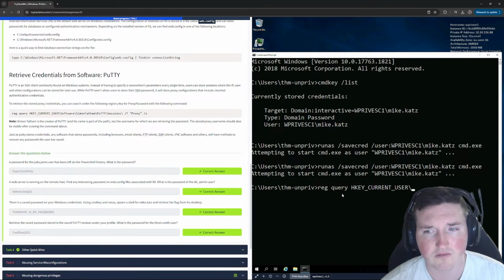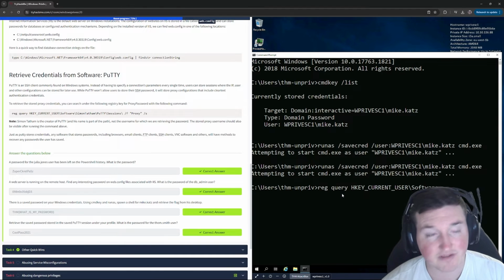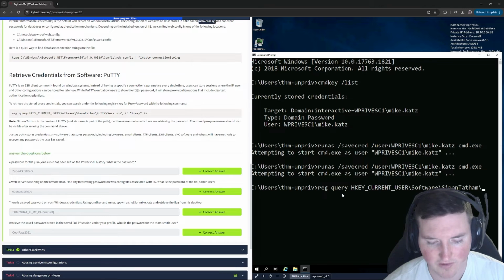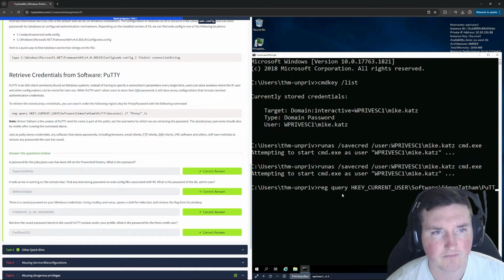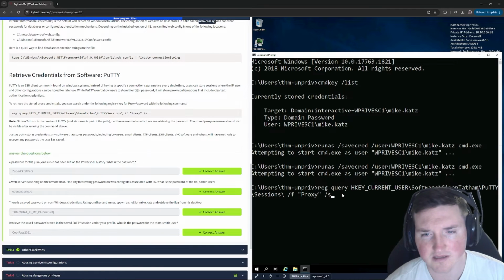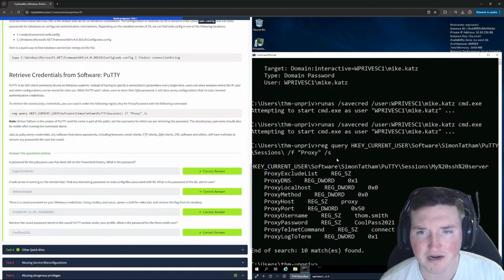It's kind of like how in Linux, everything's a file. Windows is the same way, just it's a registry key. And it's got a binary 1 or 0, true or false. Okay, PuTTY sessions, and we'll say proxy. So we're looking for the proxy. All right, we hit enter, and you can see we're getting the PuTTY sessions.